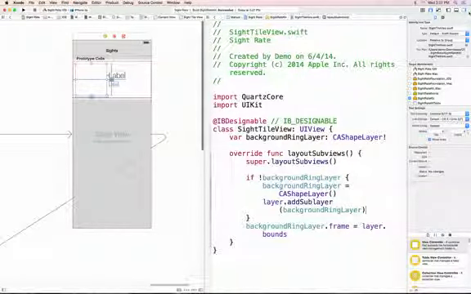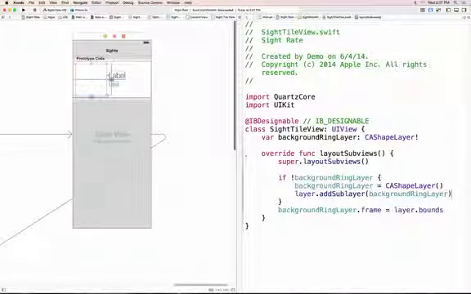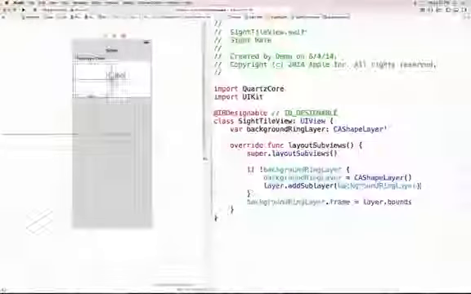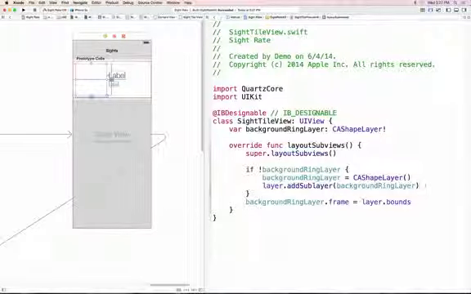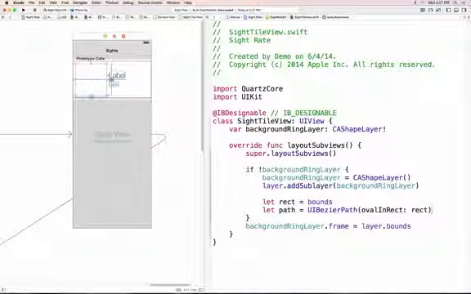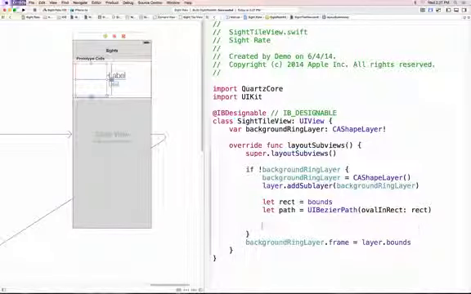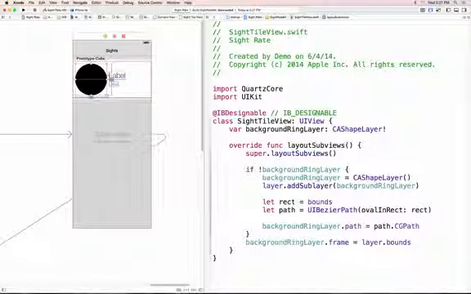I'm going to close the utility area to give myself a little more space. So let's create a Bezier path, and we're just going to make this be a circle. And then let's set this as the shape of my shape layer. And there, Interface Builder is showing me the result of my code so far.